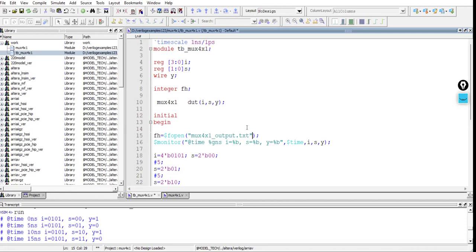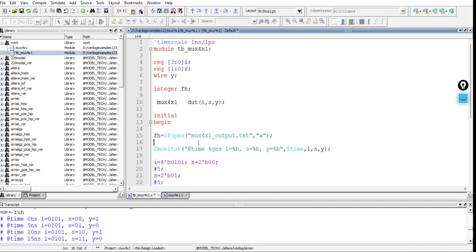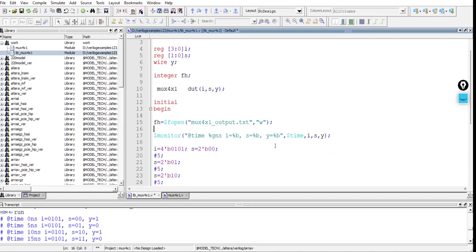In double quotes, it must be comma, and the write mode. So we must have the permission to write inside. So that is write mode. After opening this file, what I wanted to do is let the output that has come to the console, not onto the console, rather go to this file.